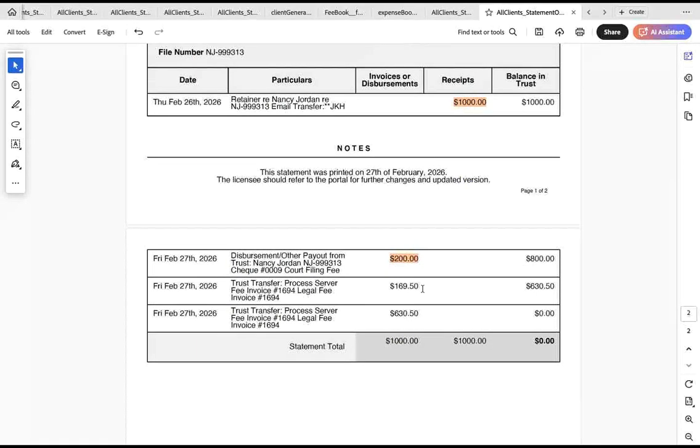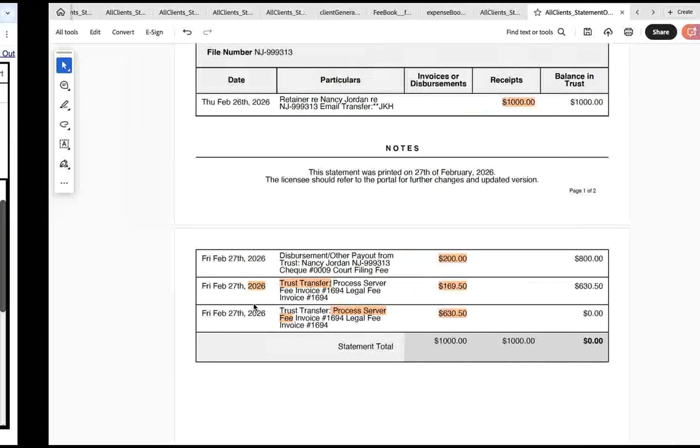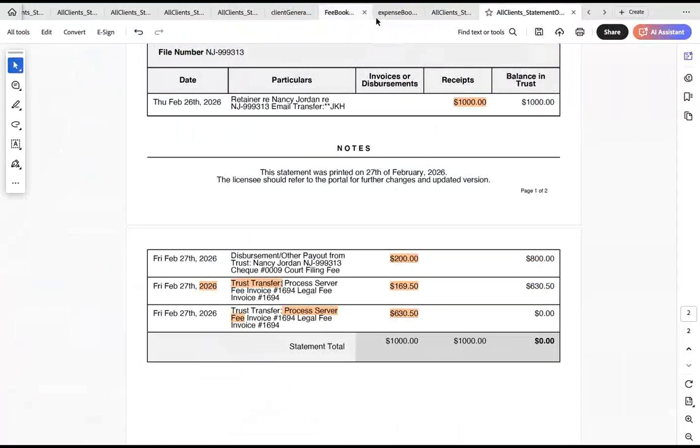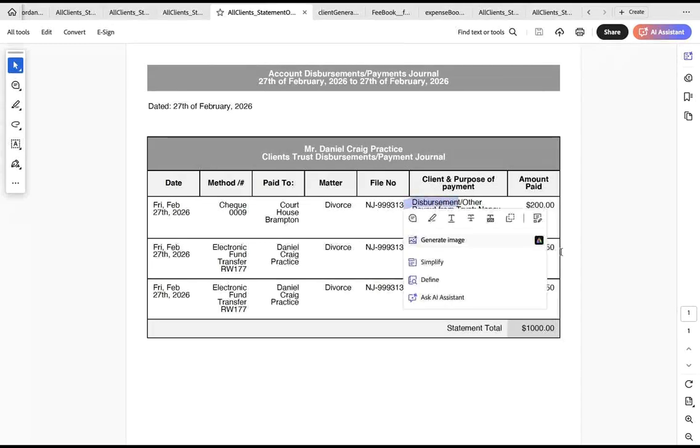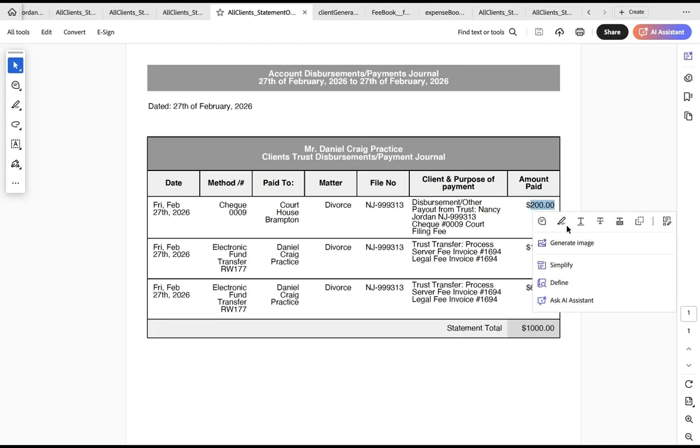Here is the transaction for Nancy Jordan, the $1,000 that came into the trust yesterday. $200 was taken out for payment for court filing fee, and then the remaining funds of $800 was transferred into the general account, called a trust transfer, for both legal fee and other disbursements. And then we have payment journals. Journals show a single type of activity. If it's payment, it shows all the disbursements. So we have the 200 that went out of the trust, and then the trust transfer in here.